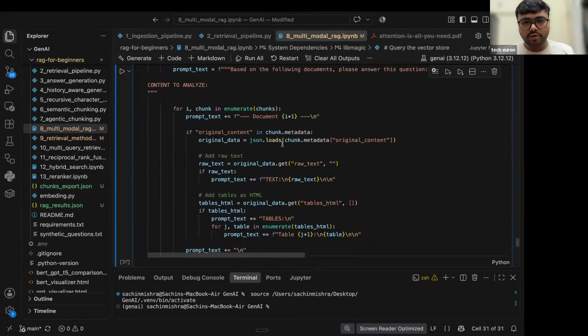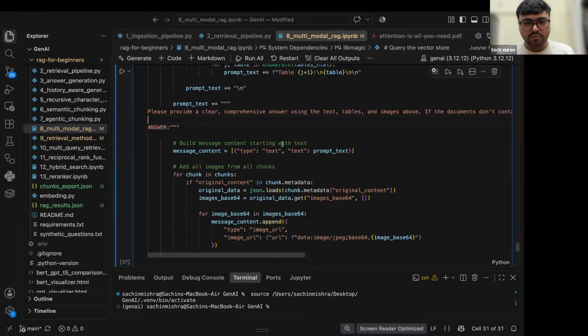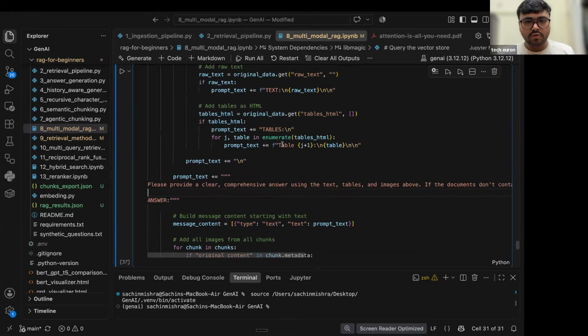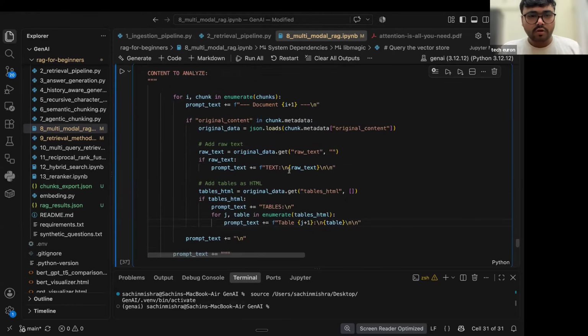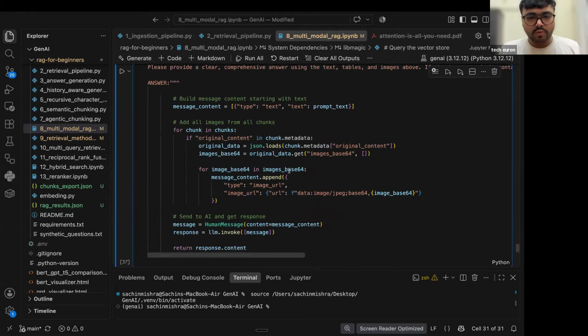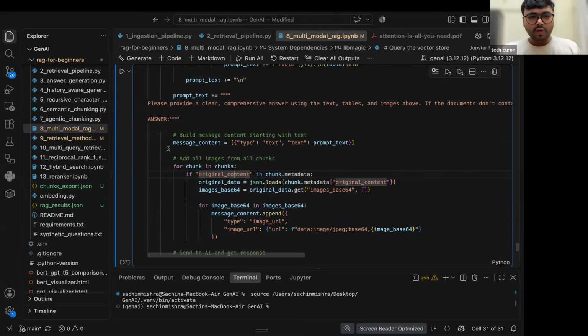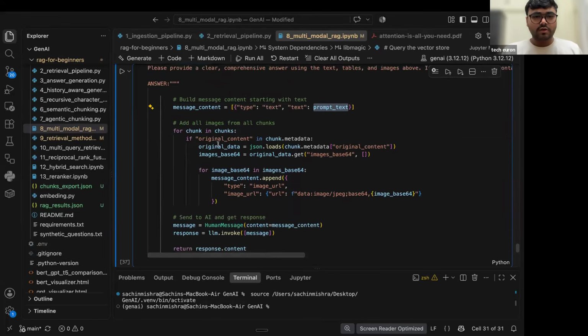Images, are we handling images? Let's see. Why are we not handling images over here? We should be doing this for images also. Okay, I think it is here. Yeah. So this is finally going to be our message content. That type is text, and text is nothing but your prompt text.